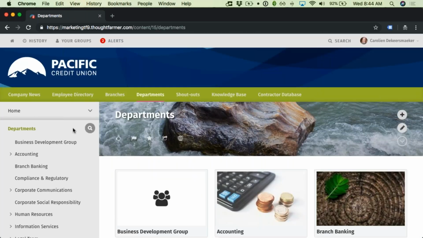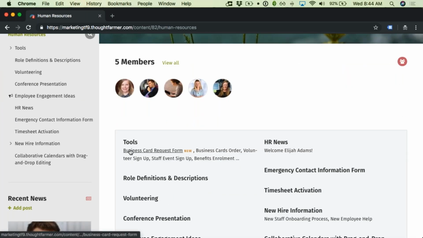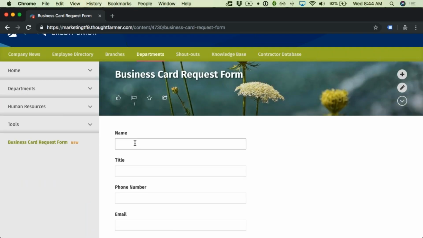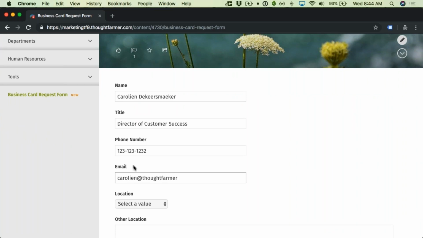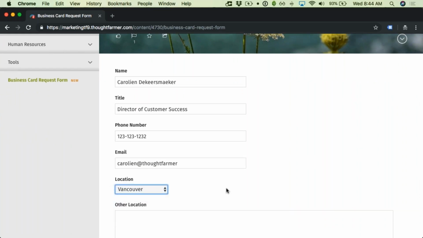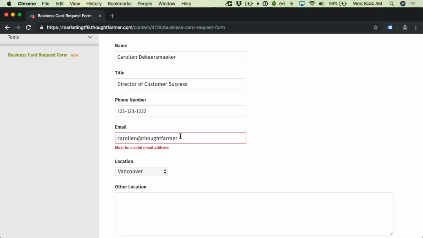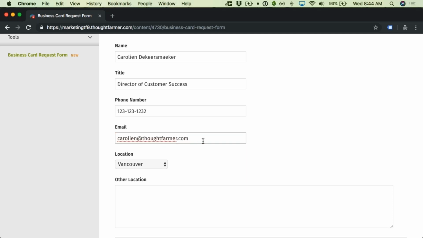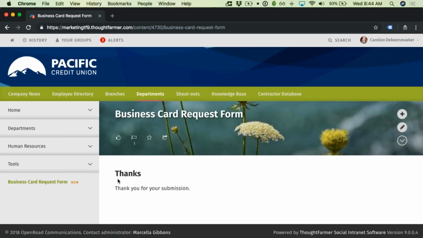So I'm going to navigate back here to Departments, to Human Resources. I can see here under the tools, this new business card request form. So I am Caroline. I'm going to fill this out. You'll notice here some of the fields have optional validation steps. I didn't put a proper email address in here for Caroline, so I'm going to go ahead and fix that. And that submission has gone through.